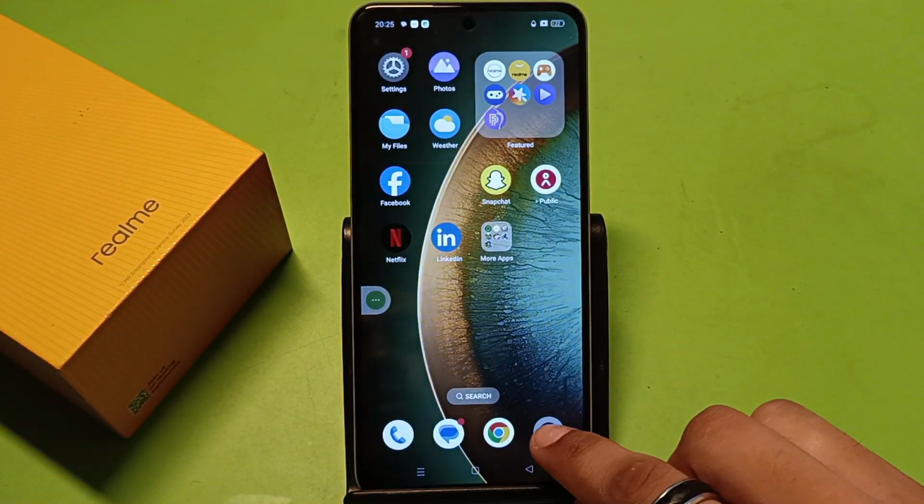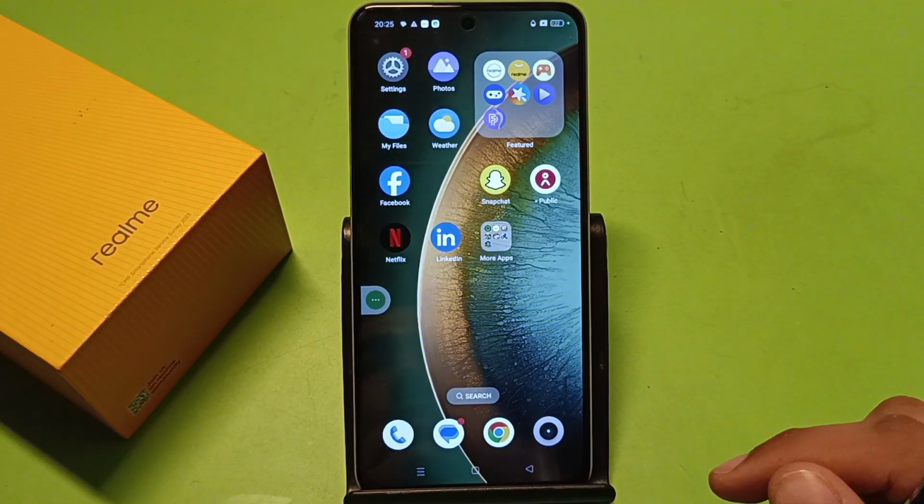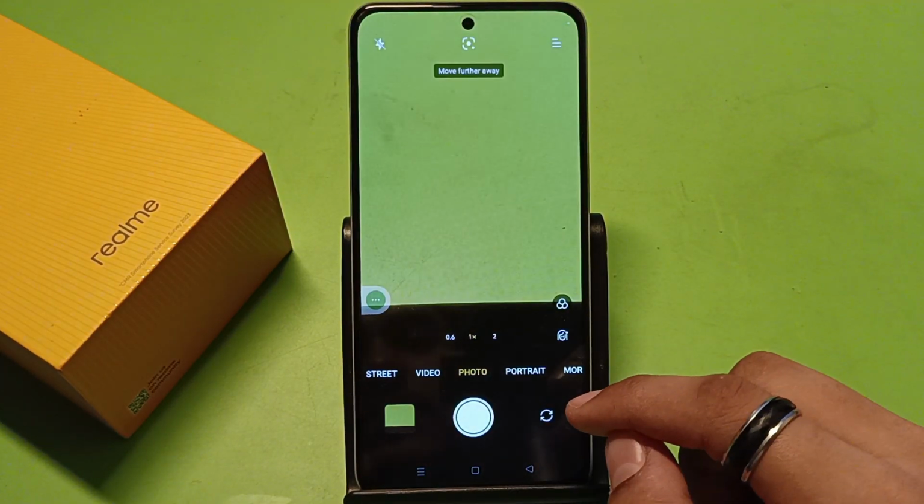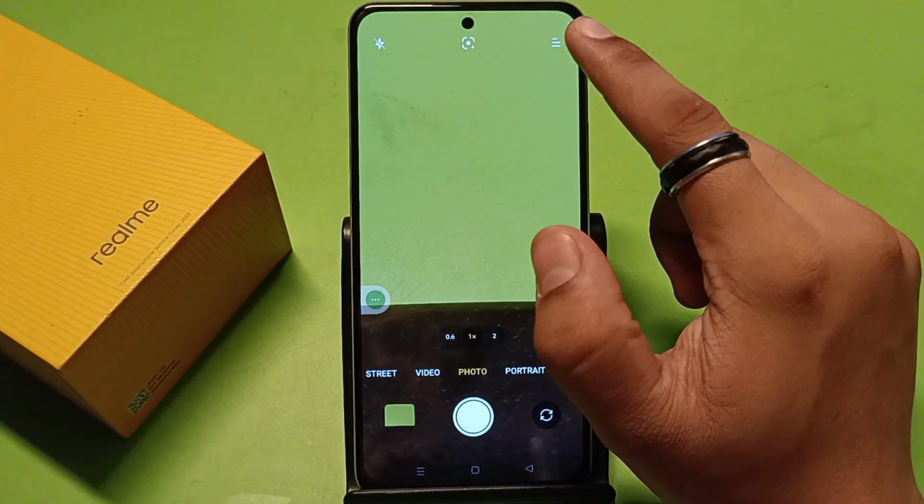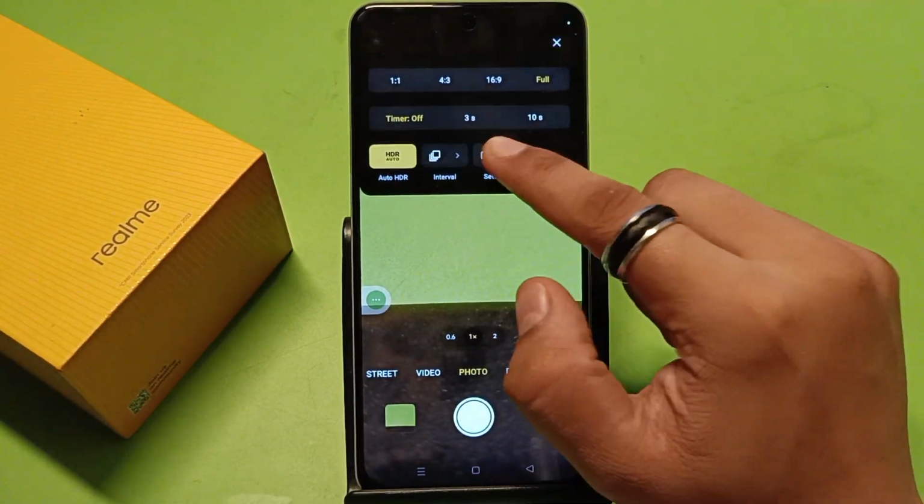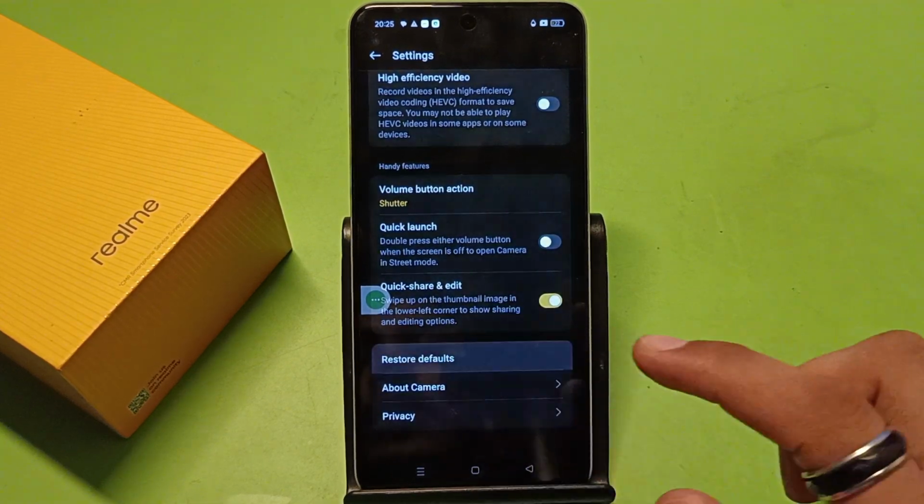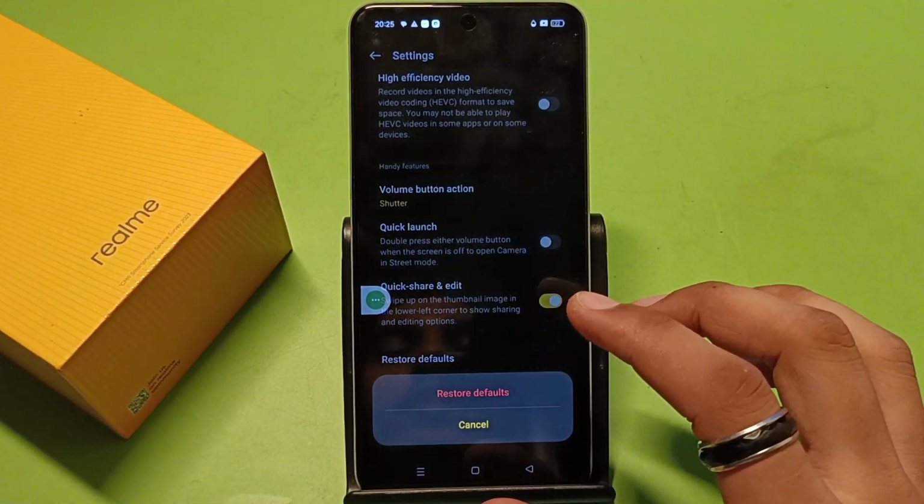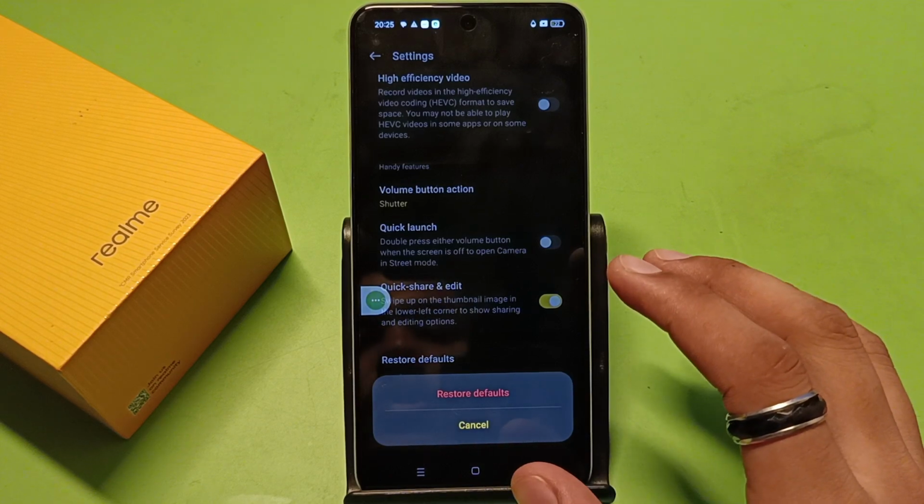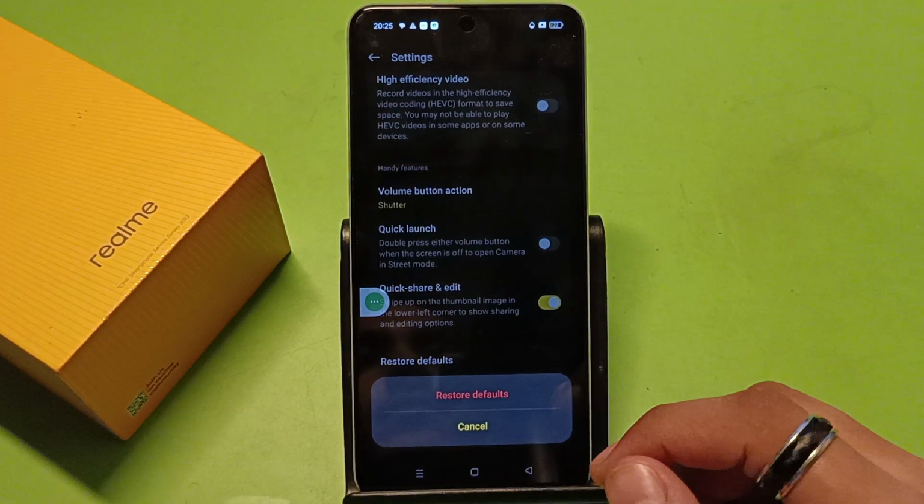And friends, then you have to long press your camera. Friends, you have to click on your camera and you can see here it is 3 lines button. Click on settings, scroll down and you will see restore defaults. When you just do this setting, it will reset your whole camera setting, so it will fix your lag issues.